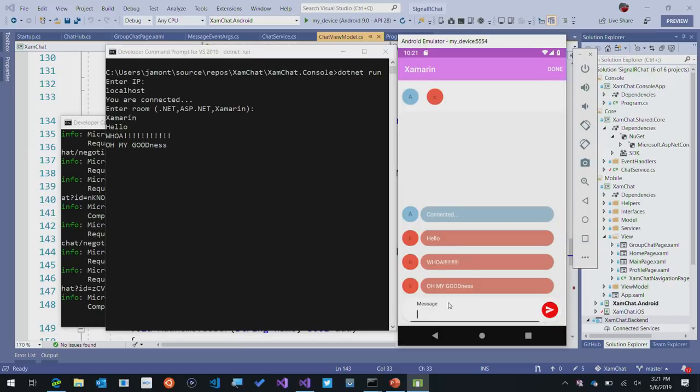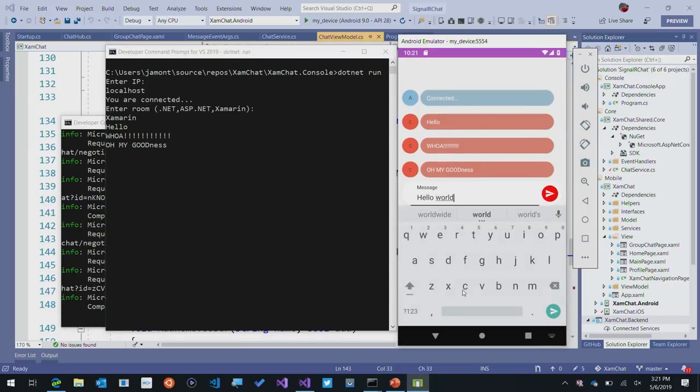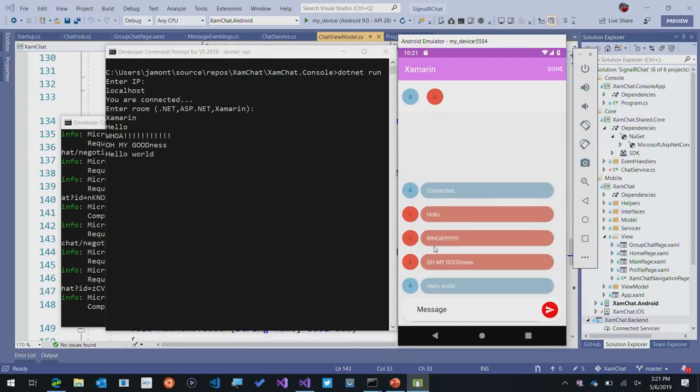Right, and then I can come here, say hello world, hit the send button, and now it's coming up into my console. Which is pretty awesome with just a few lines of code. And all of the connection to SignalR is now reusable between all of my .NET applications. But then it gets better, because why wouldn't we put this up onto the internet?